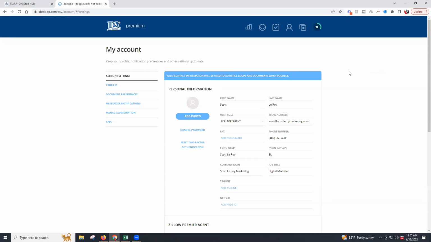First and foremost, if you haven't checked the back end of your My Account section yet, this is where you can first see whether you have JPAR Premium on here. If you do, fantastic. The first thing we're going to see is our personal information. This is what's going to populate for our actual profile. So we're going to have our first name, last name, our email address, our phone number, and your e-sign name. This is particular to take a look at.